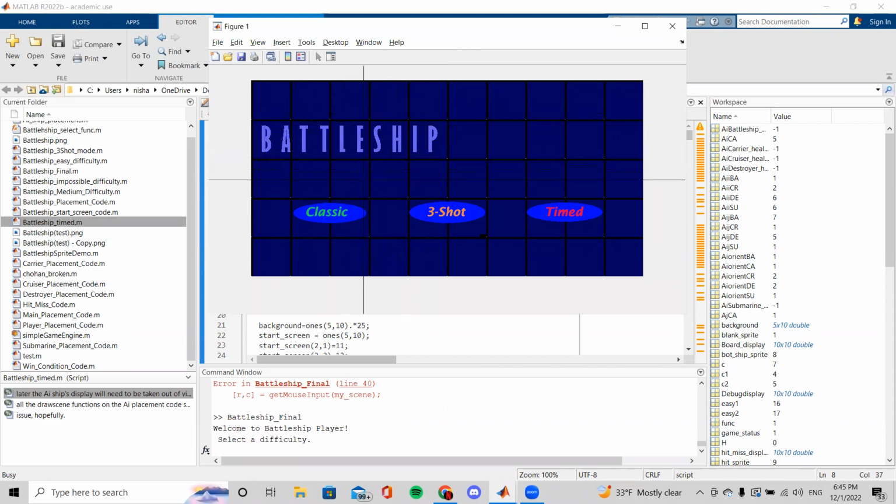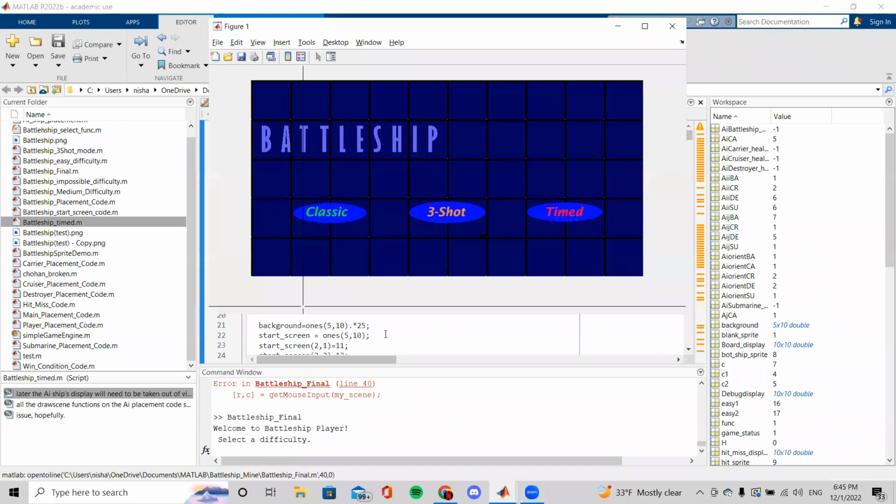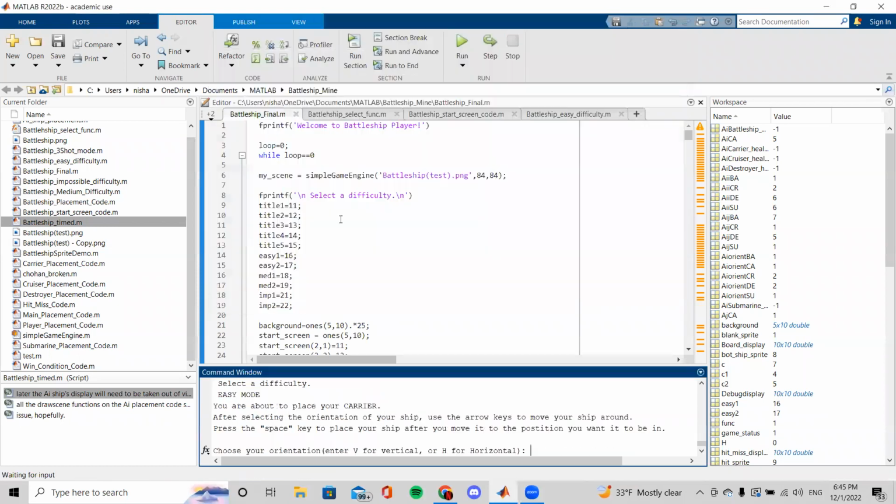It says the name of the game, Battleship, and it gives you three options: classic, three-shot, and timed. So we're going to select, in the command window, it's going to say welcome to Battleship player down here. It's going to ask us to select the difficulty. So let's start with classic. We'll just go through all of them real quick.